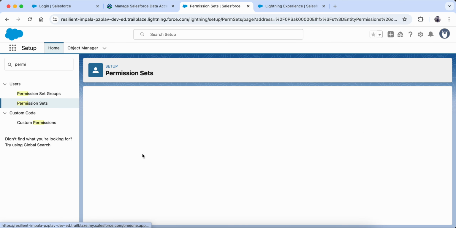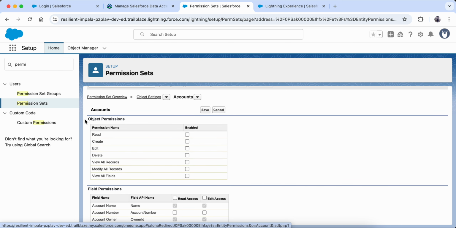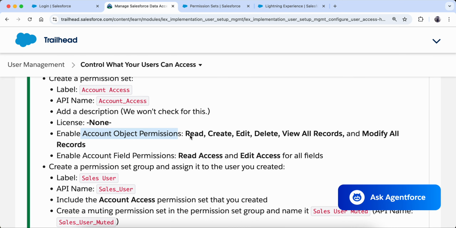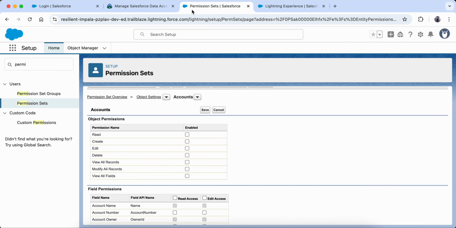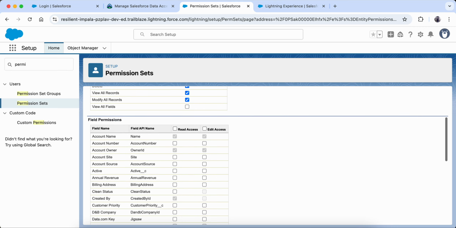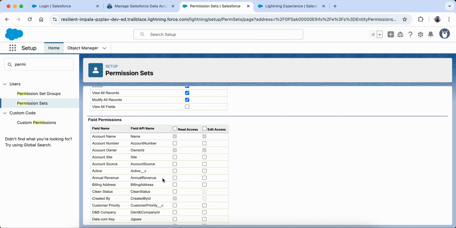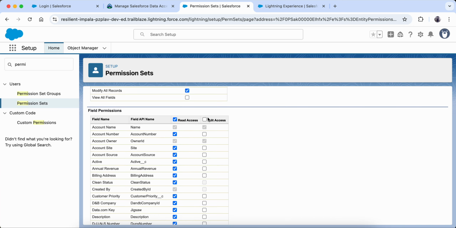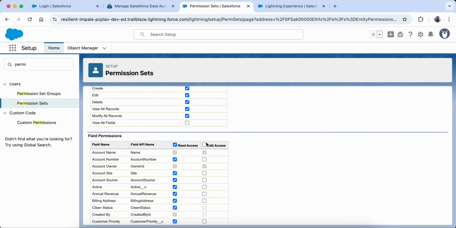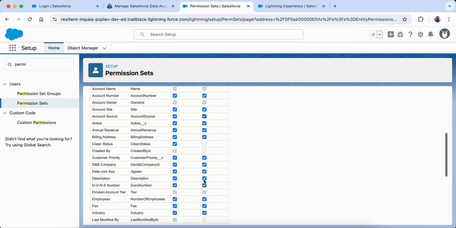So I'm going to click on it, and then click on Edit. As you can see, we have some object permissions and some field permissions. Here they are saying that for object permissions, we have to enable read, create, edit, delete, view all, and modify all. So I have selected these. And for the field permissions, they are saying read and edit access for all the fields. So I will select this bar, which selects read access for all the fields, and then this one for edit access for all the fields, and I'm going to save this.